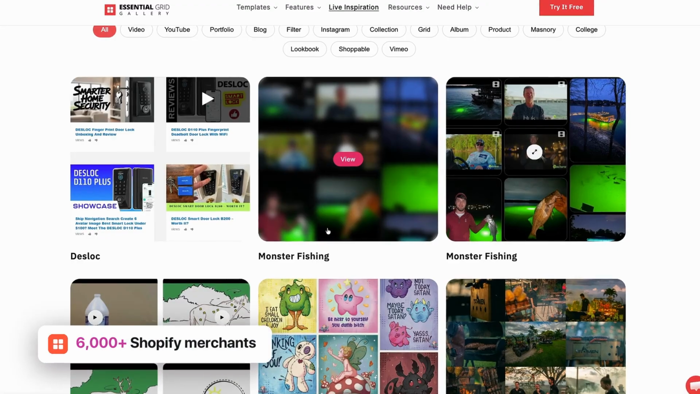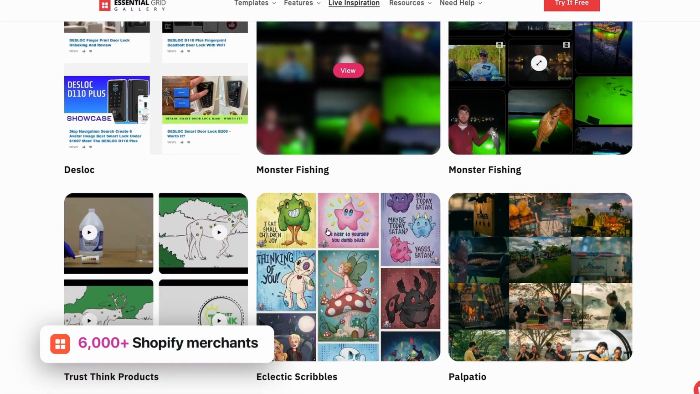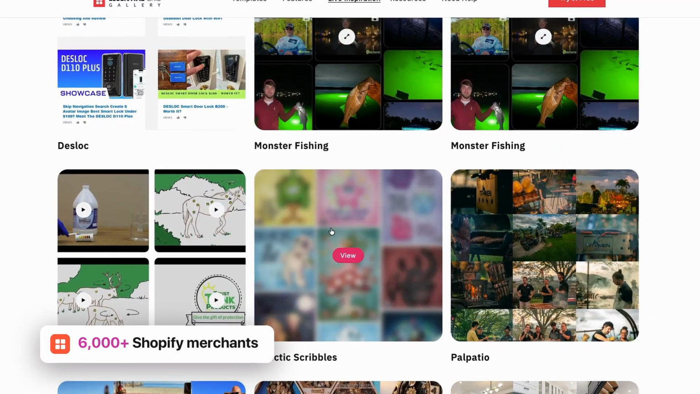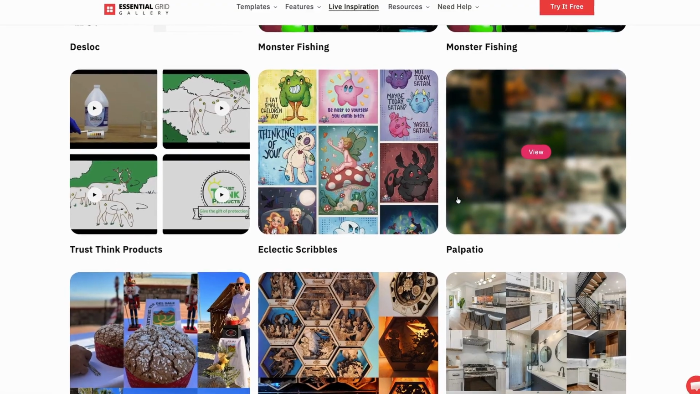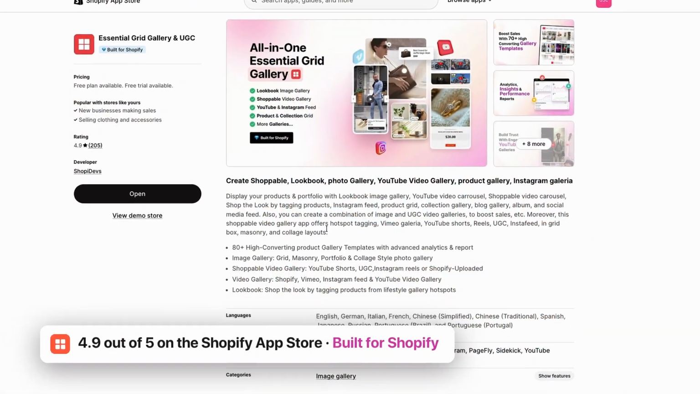And if you want proof, more than 6,000 Shopify stores already run these galleries. A public page shows their work live right now. 4.9 out of 5 and built for Shopify.